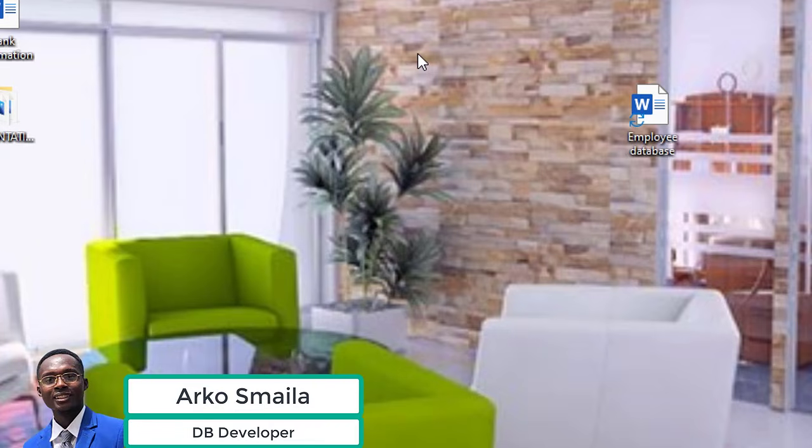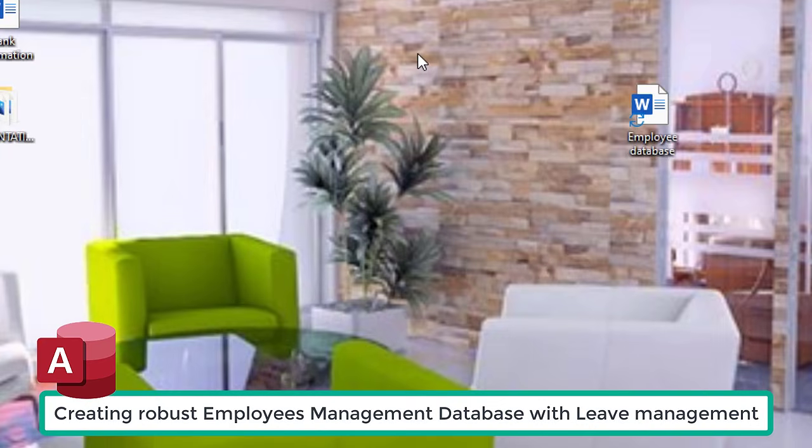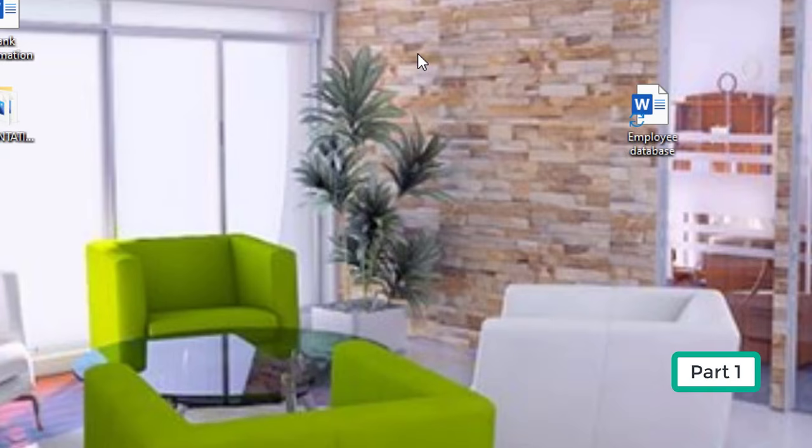In this lesson, we are going to be developing a fully working employee management database in Microsoft Access. So we are going to work on how to manage our employees in our businesses or in our companies. This is going to be quite a lengthy tutorial, and it has been divided into two: Part 1 and Part 2. So guys, without much ado, let us look at the models that we shall be working on in this system in the Part 1 video.